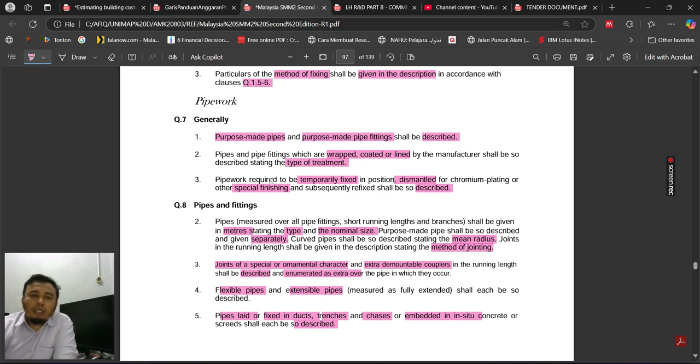And then pipe work required to be temporarily fixed in position or dismantled for chromium plating or other special finishing, and subsequently being refixed, shall be so described. If there's a need for that, if you're working in a certain factory or pipeline that requires this special treatment, you need to describe it.